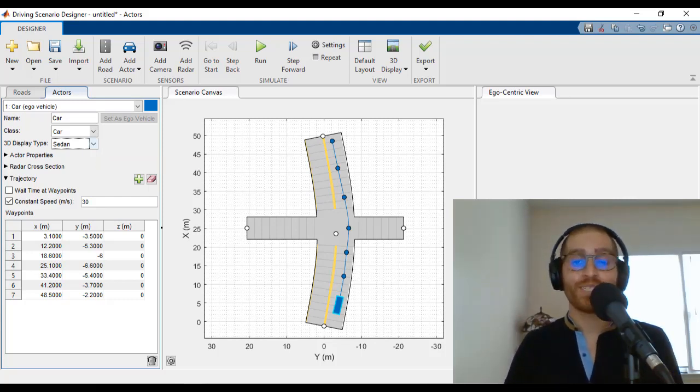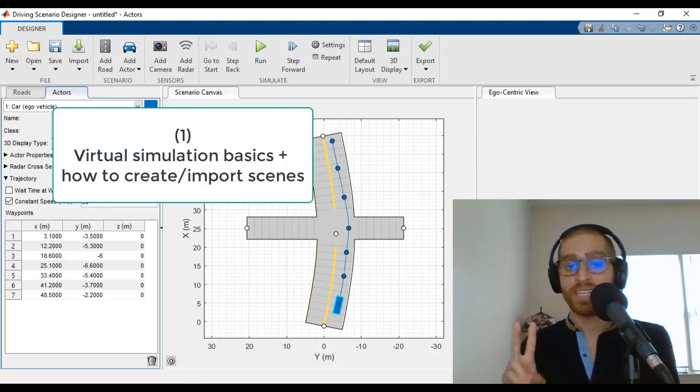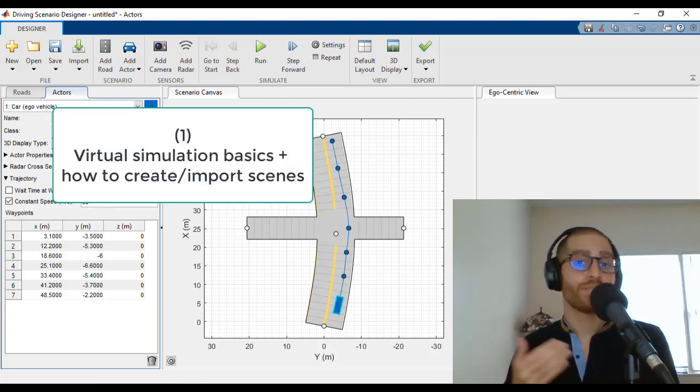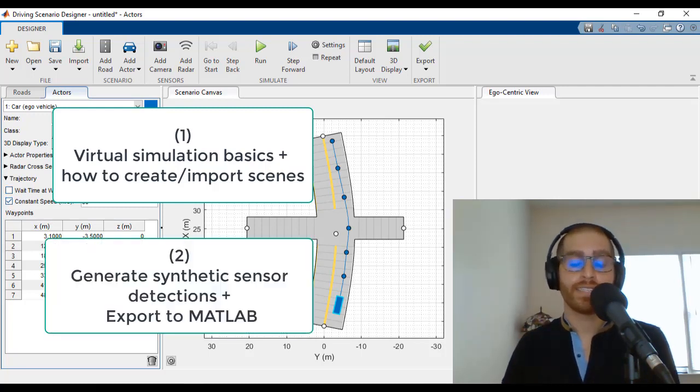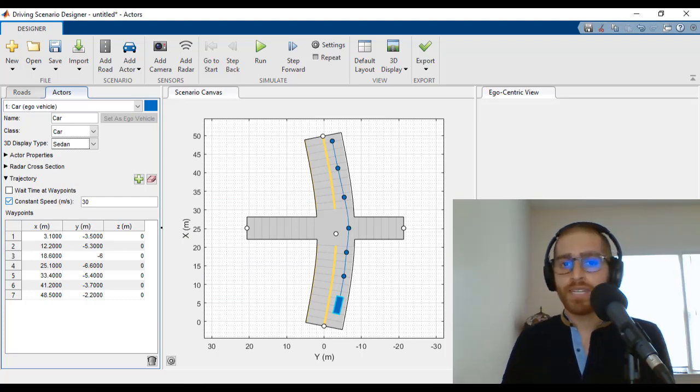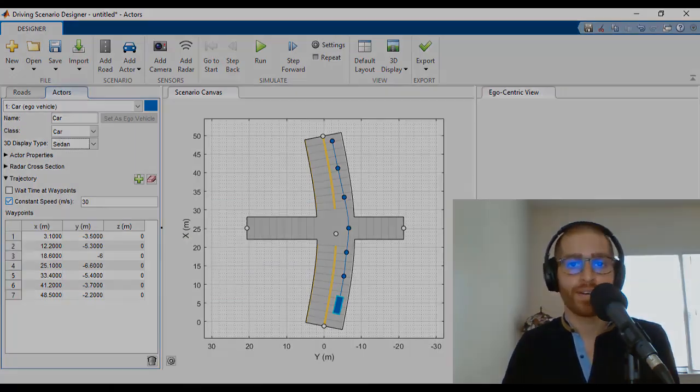In this video, I'm going to talk about the Driving Scenario Designer. This is an app in MATLAB that allows you to create and test synthetic driving scenarios for your autonomous driving applications. I'm going to break this video into two parts. This is part one, and I'll talk about virtual simulation basics, and then show you how to create or import scenarios into the app. Then in part two, I'll talk about generating synthetic sensor data and exporting it to the workspace. So you can jump to that if you know the basics, but we're going to start here.